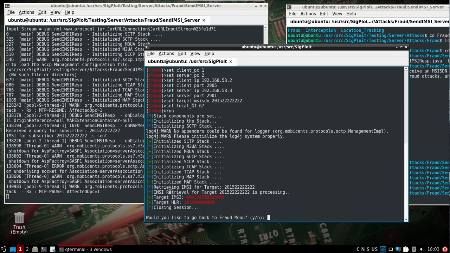All right, and there we go. We got the connection, and we retrieved the IMSI for the target. We can see the target IMSI is right here, and the HLR information as well. So that's a really quick little lab environment set up for SS7 SigPloit on the Raspberry Pi using the DragonOS Pi64.